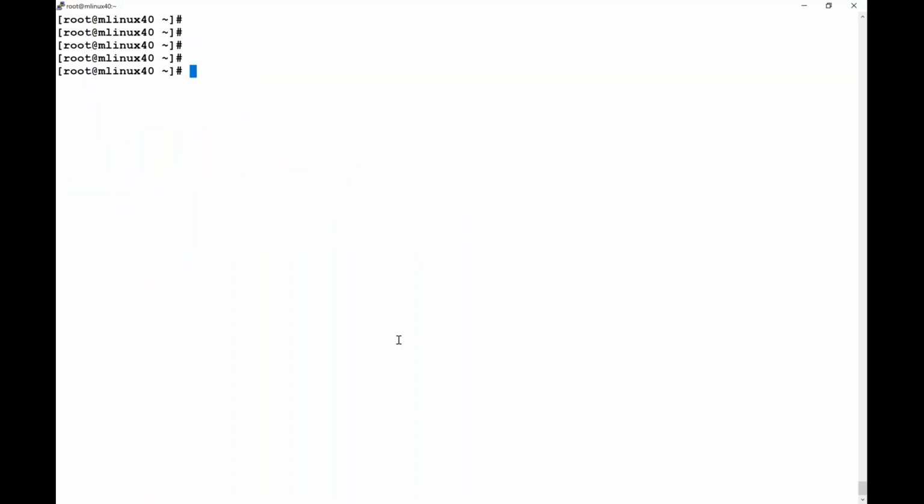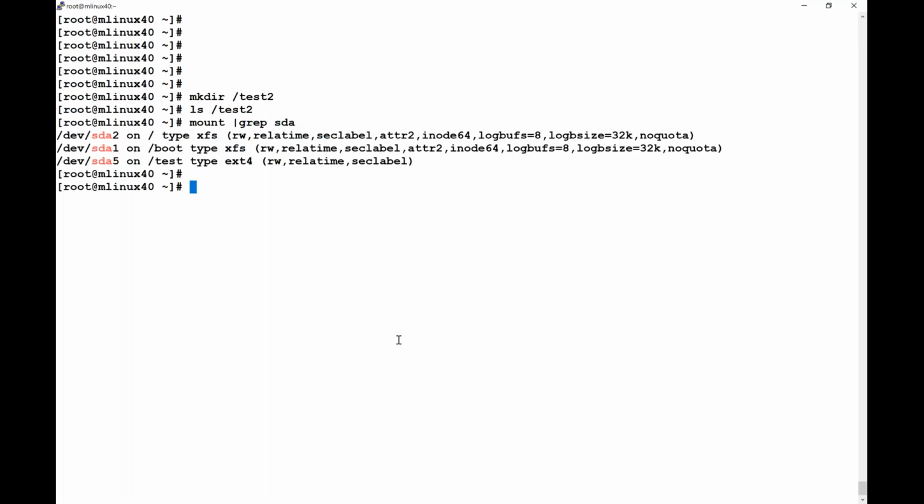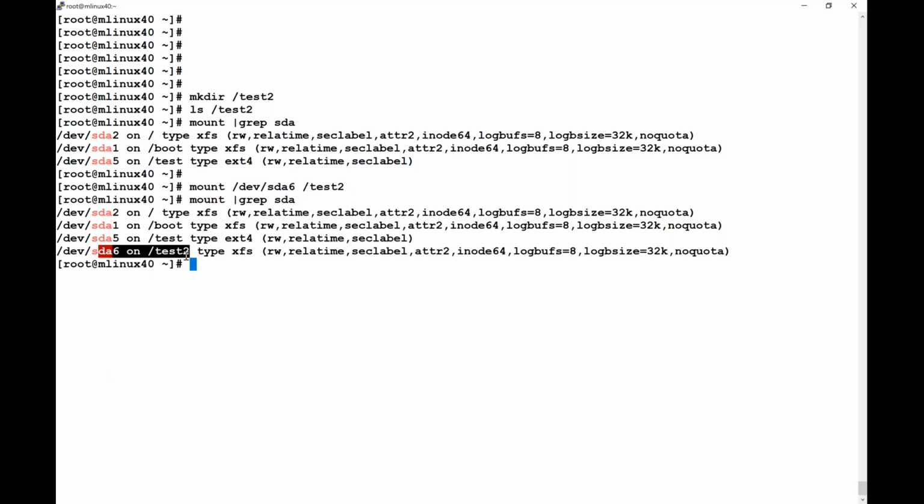I'll create one more directory here, mkdir. Let's say test2. So test2 is an empty directory. You can do a temporary mounting and test it. Mount, grep for SDA, not yet mounted. I'll say mount /dev/SDA6 on the test2 directory. Go with mount and grep. You'll find SDA6 is now connected to the test2 folder. Whatever you want to do in SDA6, you can do it by going into the test2 folder.